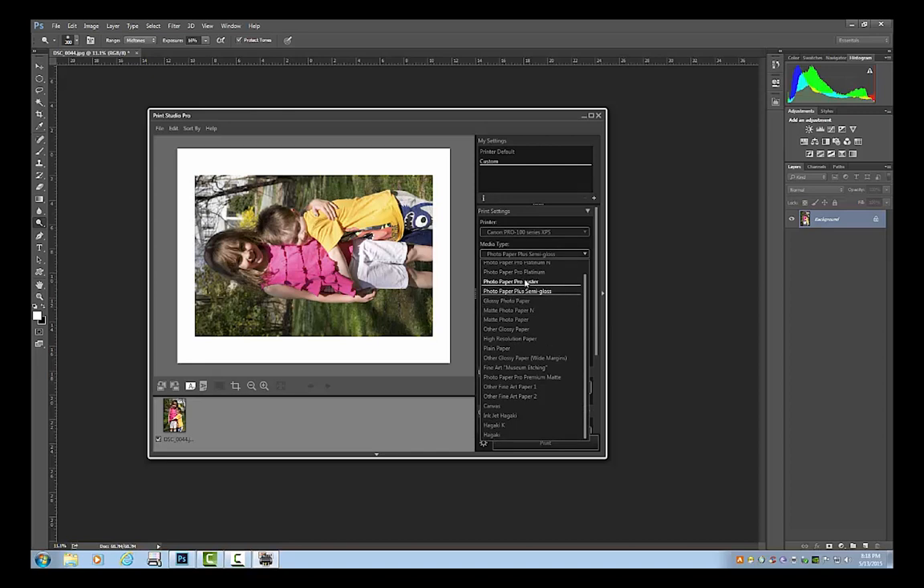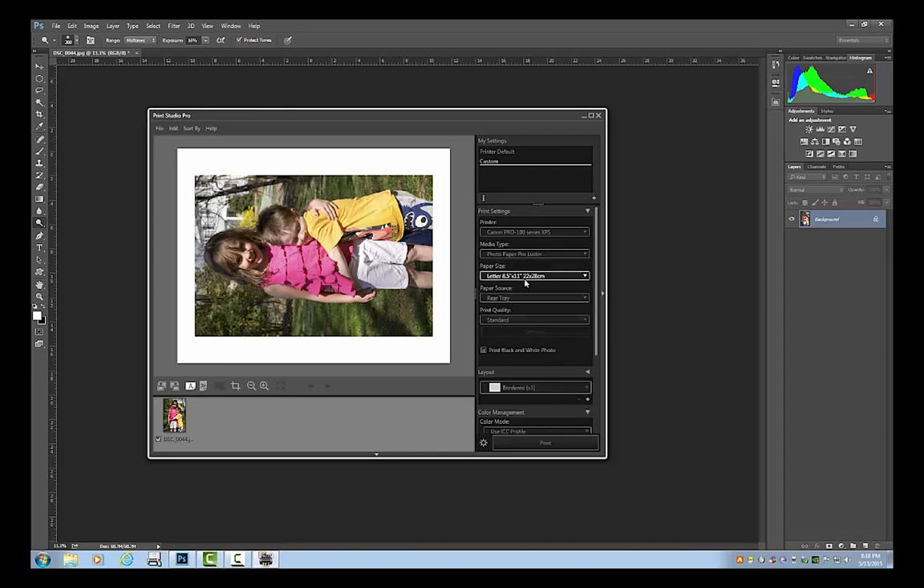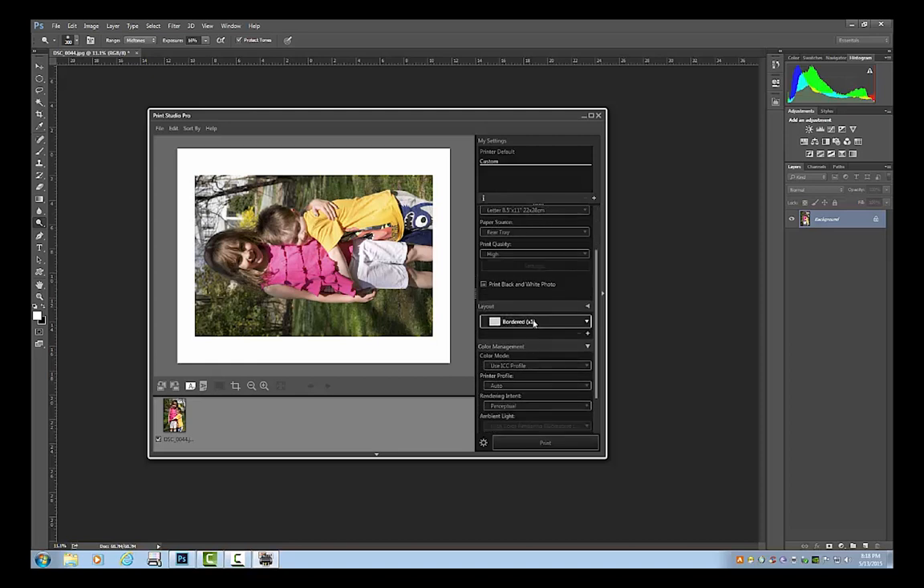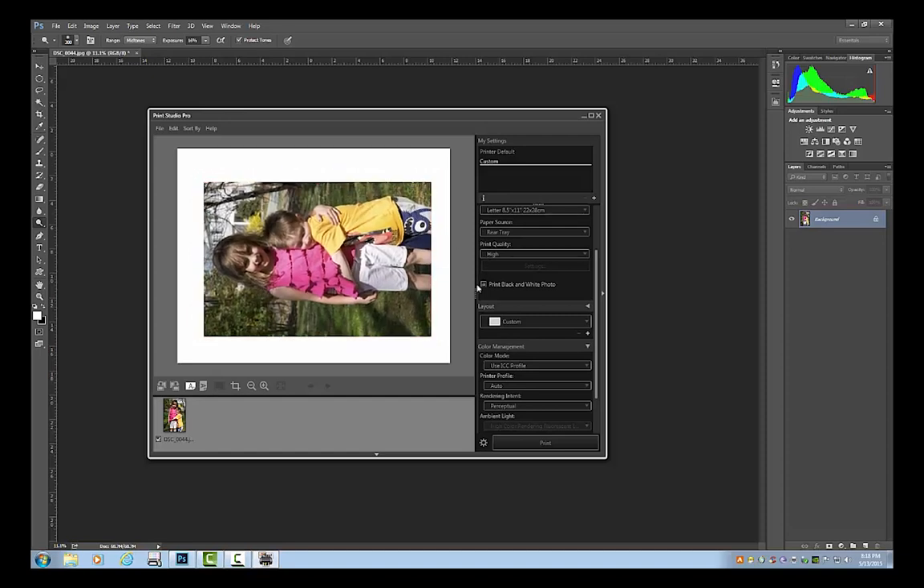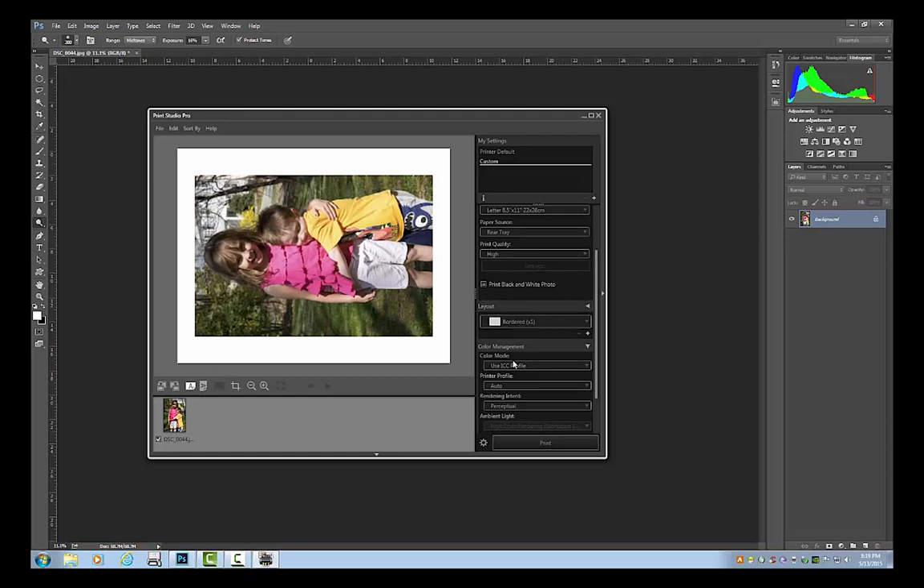Then I will choose my paper, Pro Luster. Paper source is the rear tray, quality high. I want a bordered print. Actually, we can change all of this. There are a million settings. You can do that manually by hand or not, whatever you wish. But we'll just leave it as a default border.